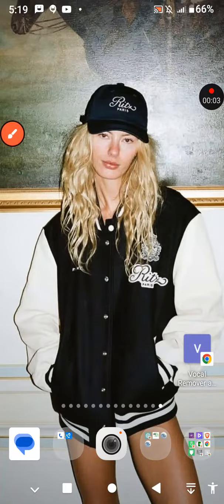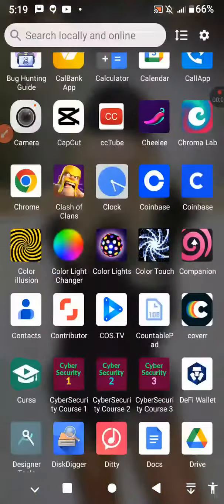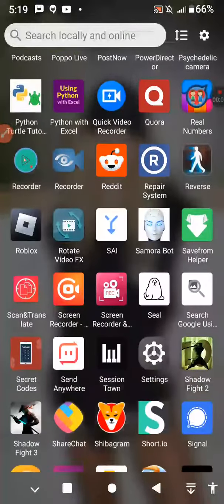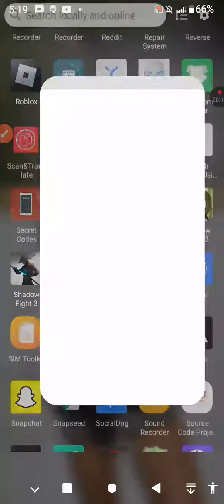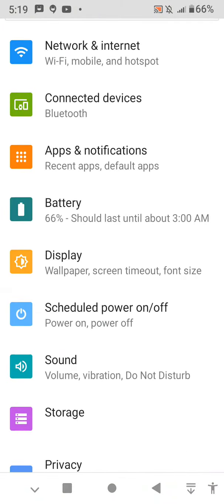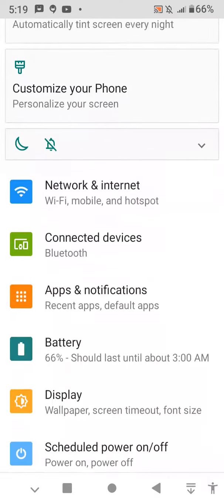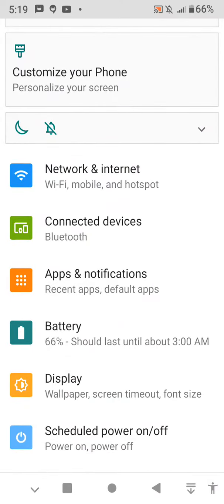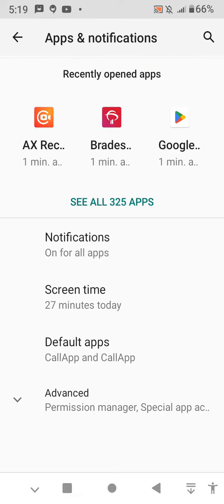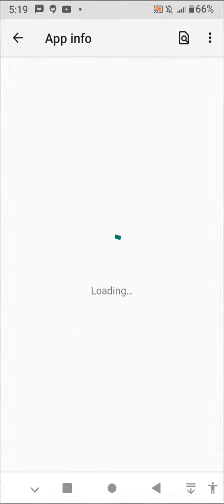To fix this problem, head straight to your phone and try to search for settings. So when you find your settings, just tap on it to open it. After that, tap on apps and notifications over here in your settings. After it has opened, tap on see your apps.